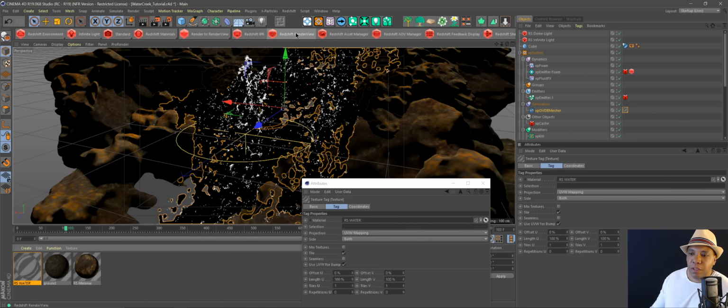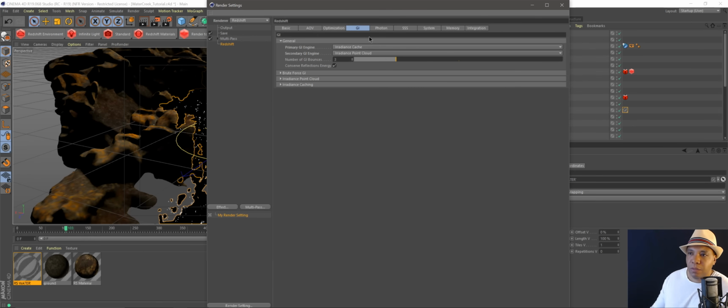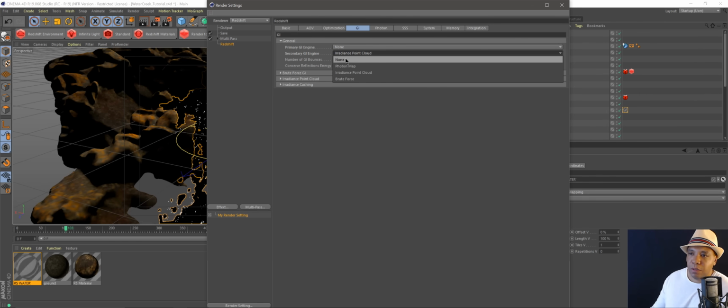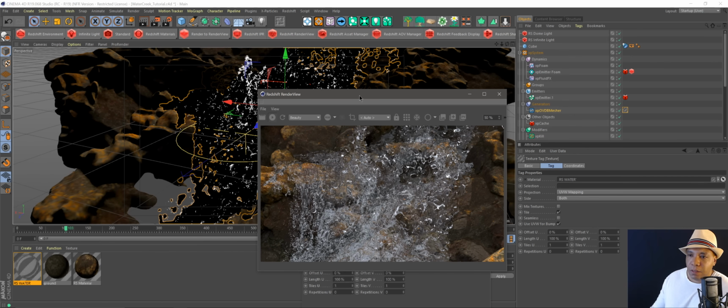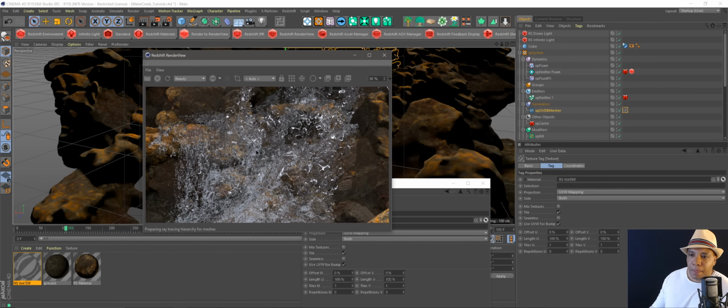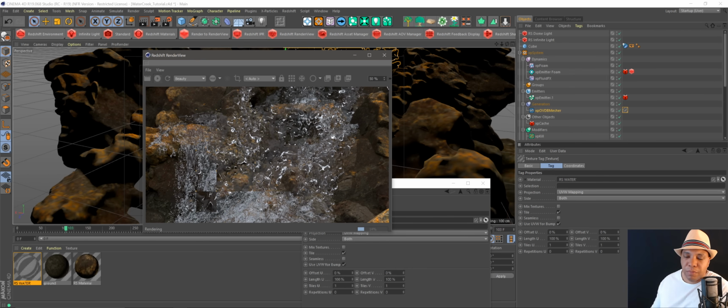But if I go to my render view, and actually my GI ended up rendering with the irradiance cache, but for now I'm going to turn it off so it renders a little bit faster. Let's click play, and you can see that's kind of what the water starts to look like, and we can play around with it a little bit more in After Effects, but that gives us a base of what our water looks like.